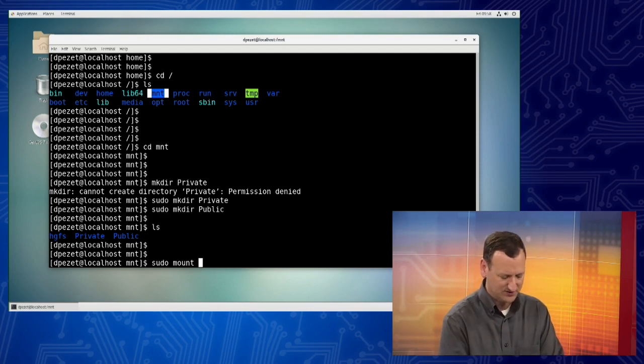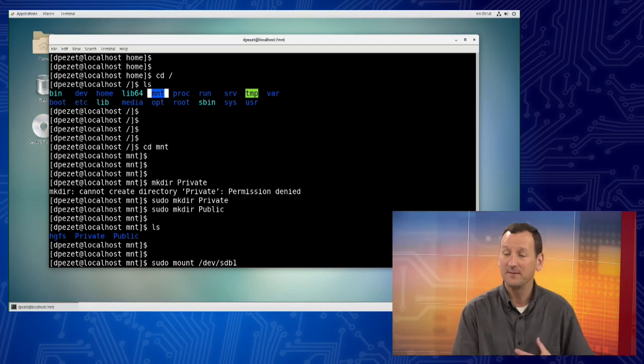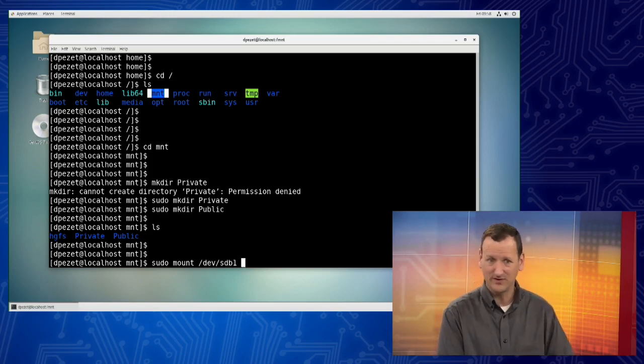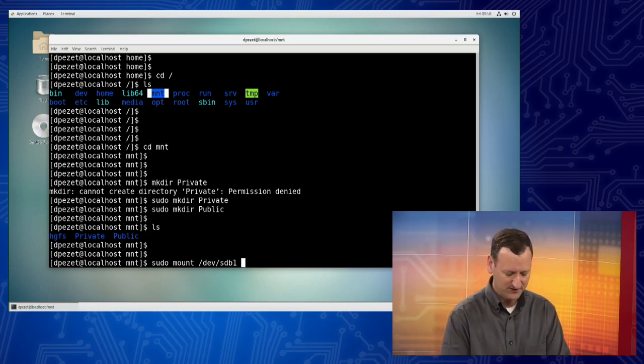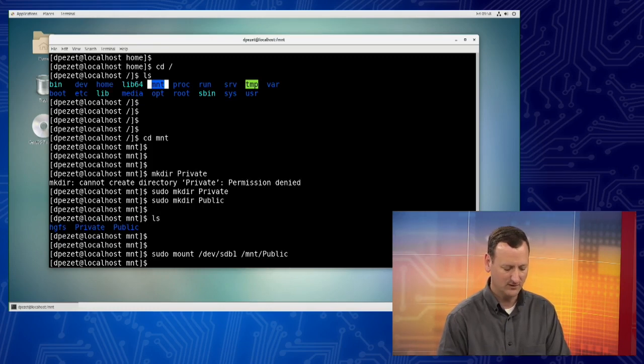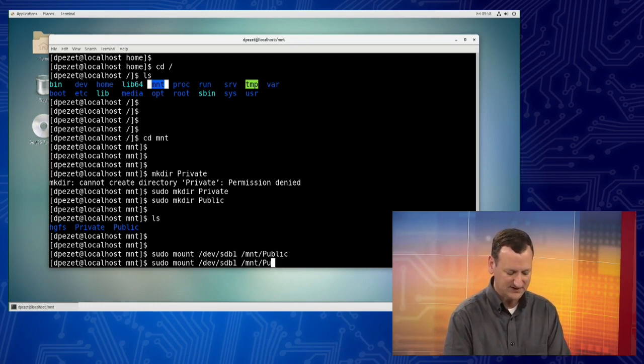So I'm going to sudo the mount command, and then I specify the device that I want to mount. The first one I did was SDB1, and that was my public disk, right? The one that I wanted to share with everybody. So I'm going to mount that to /mnt/public. The commands are case sensitive, so I did a capital P earlier. I'm going to stick with the capital P now. And then I'm going to mount SDB2 to private.